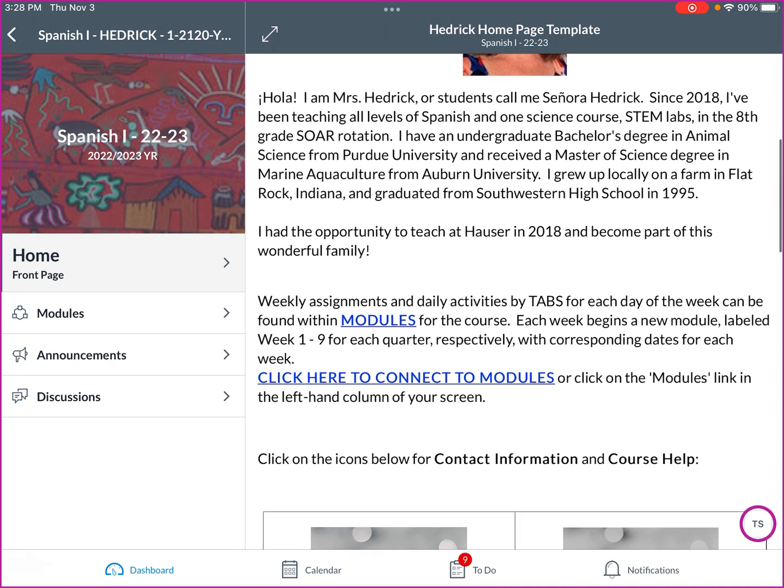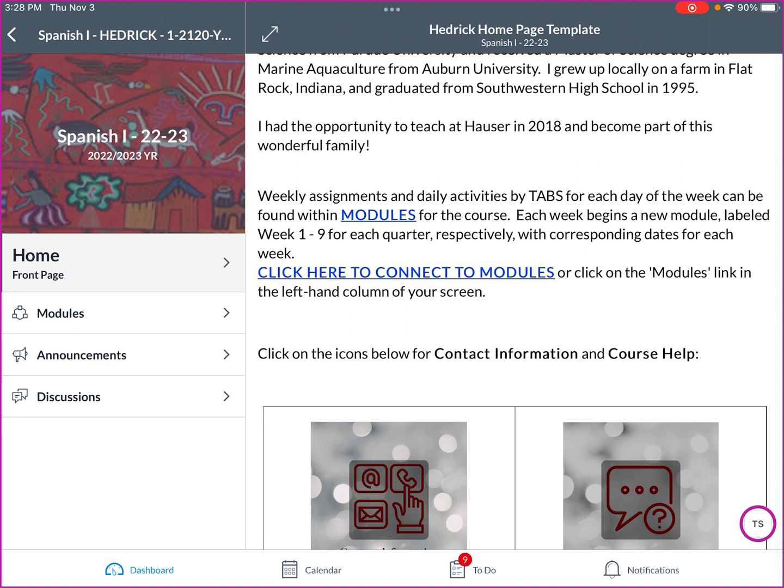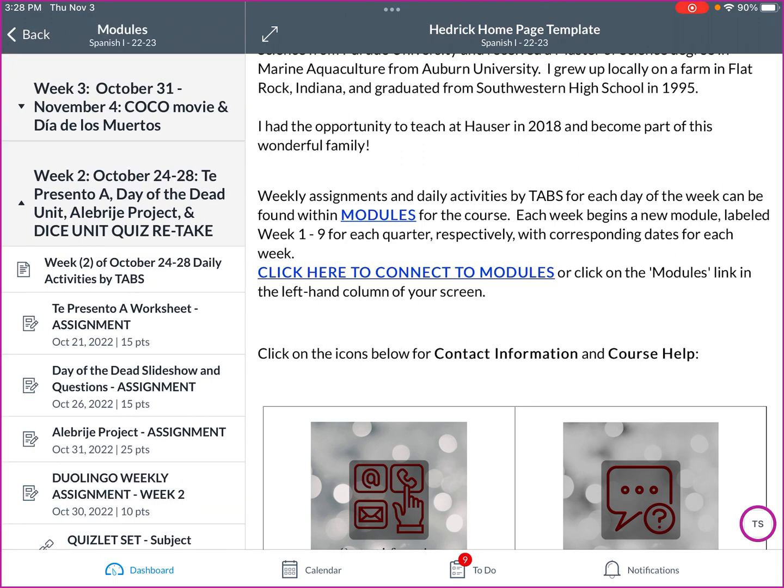This is a little bit about me, and then it gives you a link to the modules. Modules are very important and where you're going to find all of your assignments and daily activities by tabs for each day of the week. So you can either click from the home page to connect to modules, or you'll see a drop down list on the left side of your screen where you can click on modules there. So let's go to my modules.